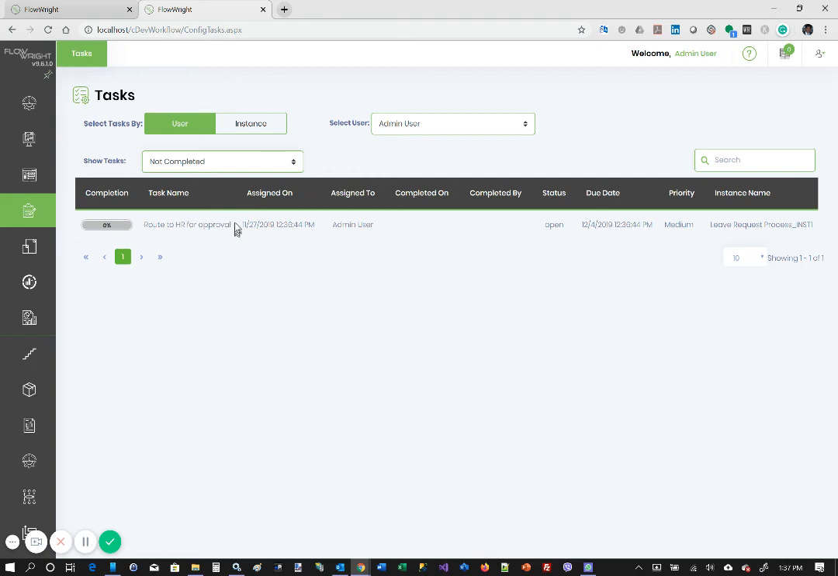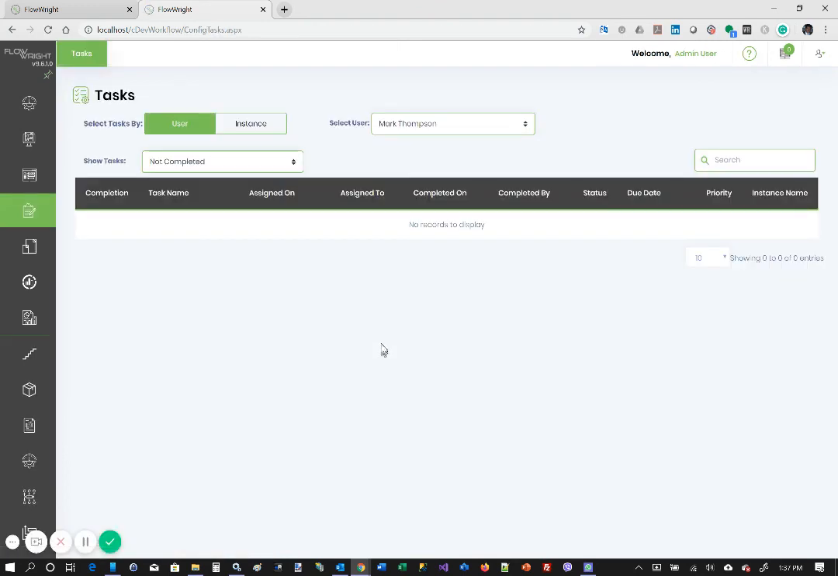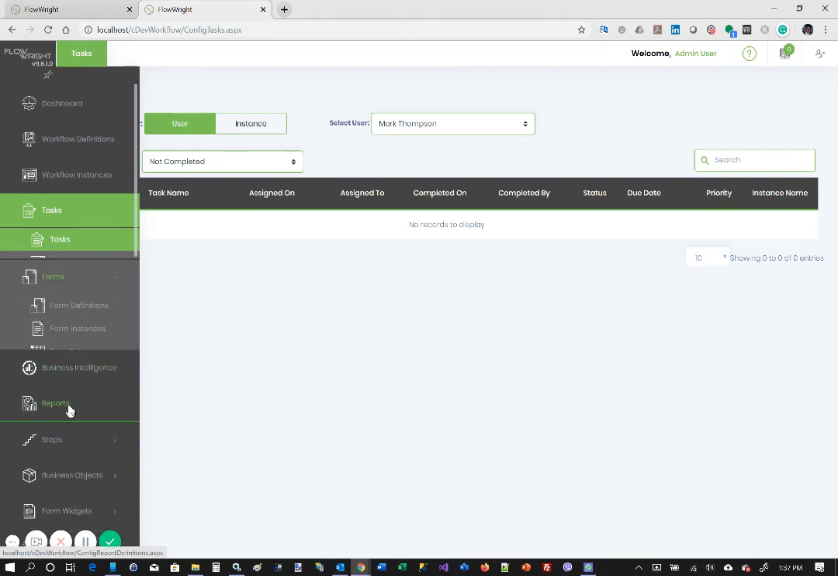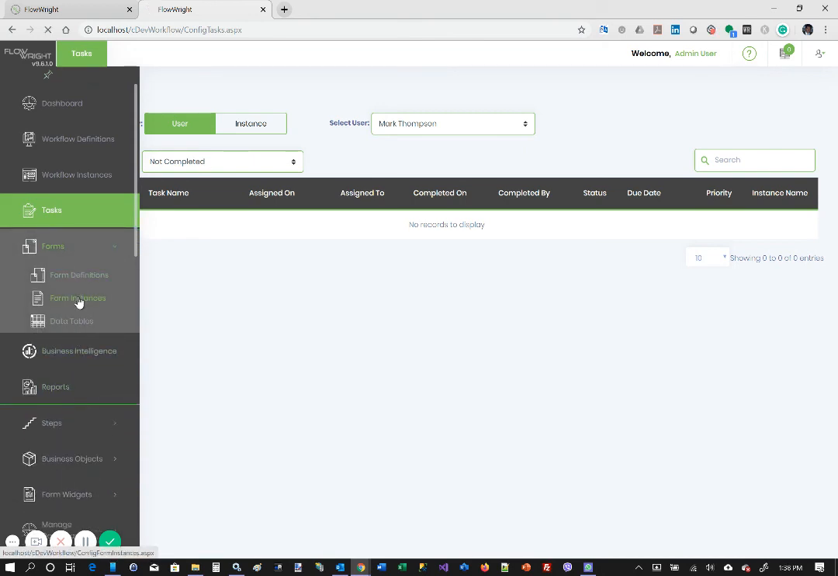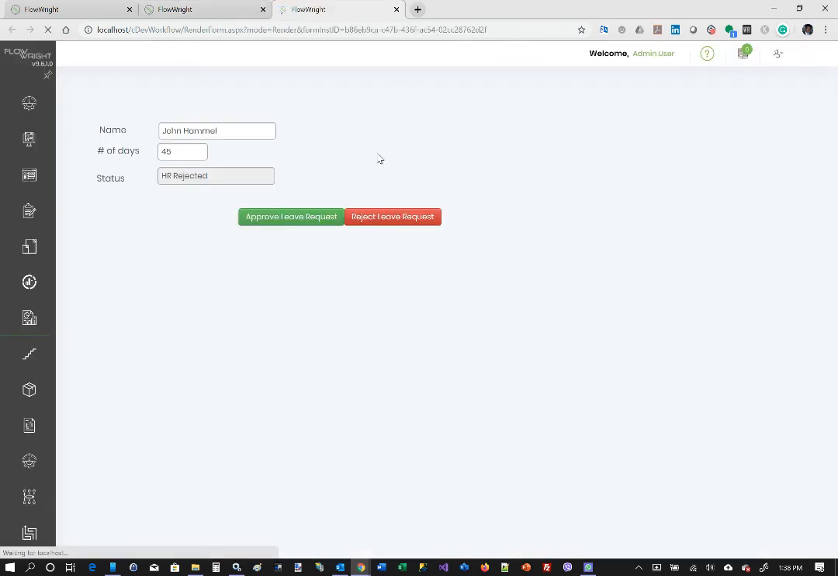I'm going to go ahead and render that task, and I'm going to say reject leave request. And if we go back and now look at the form instance, go ahead and view that form instance, you will see that the status field has the value HR rejected.